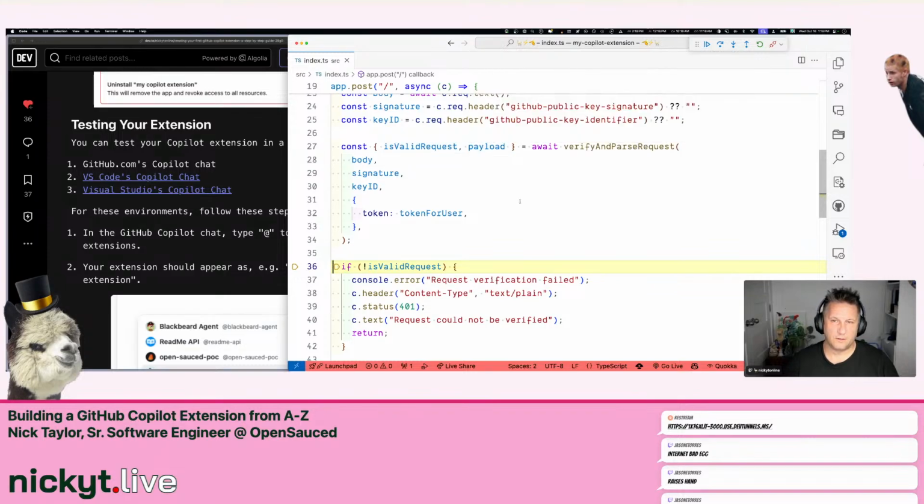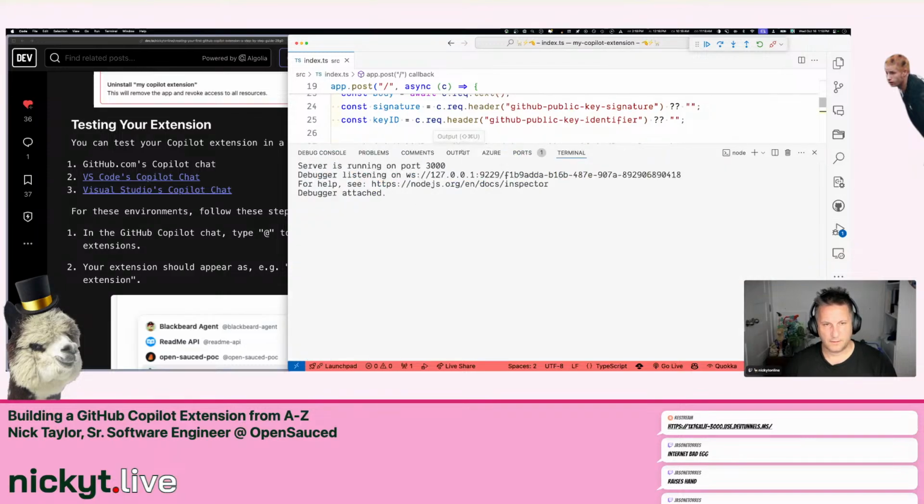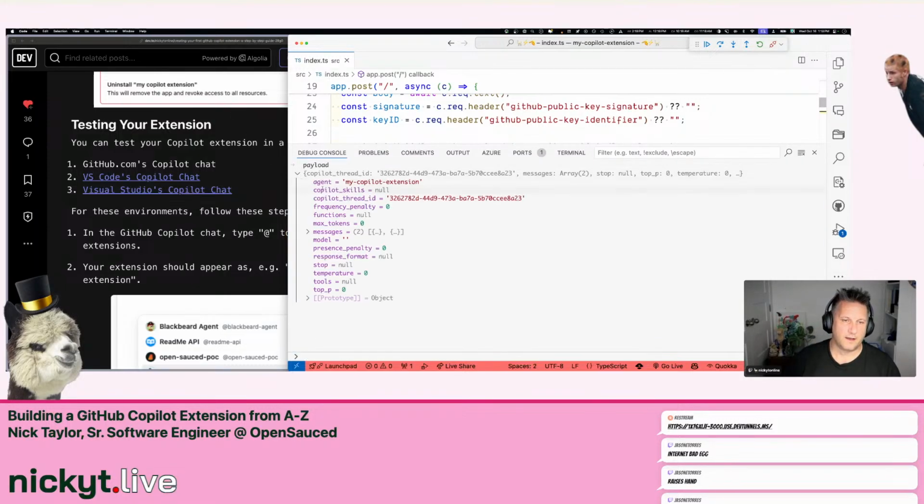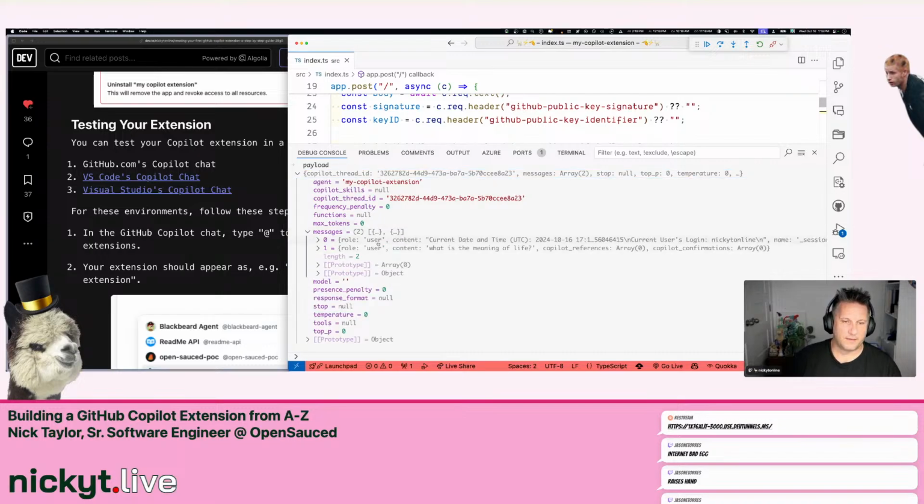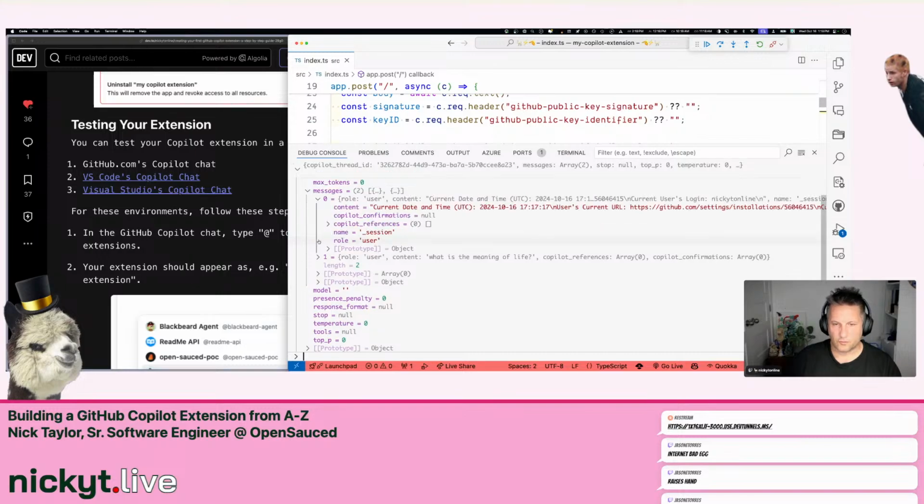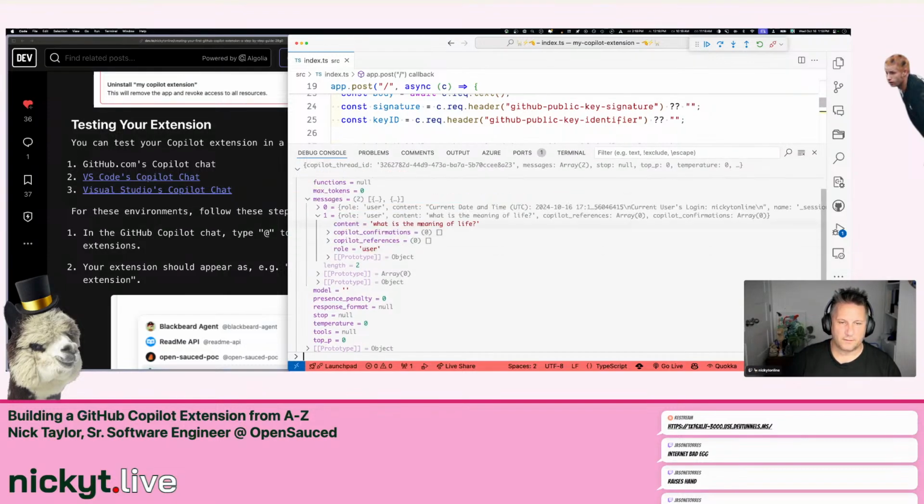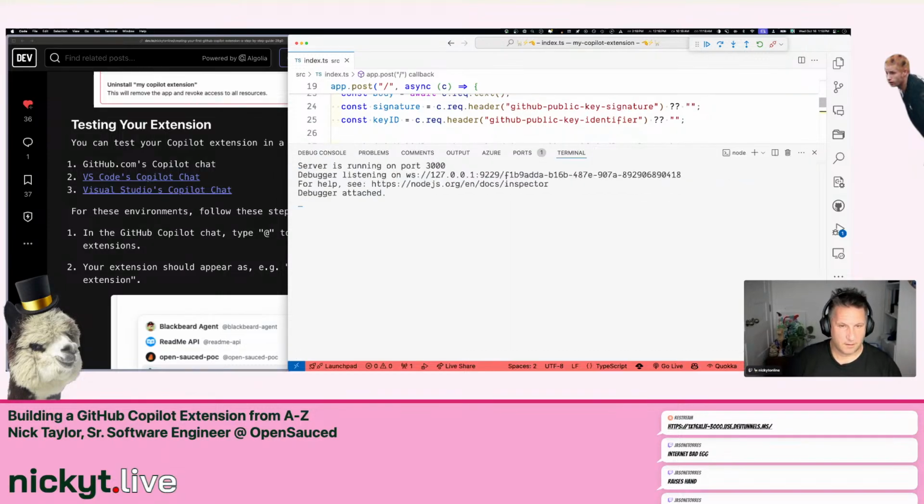And so the payload, if we look here in the dev tools, let's go to the debug console, let's do payload. And you're going to see this is what got sent. And you can see there's messages in here. This first one, I think, is just some generic one from Copilot. Or no, that was me accepting the installation, I think. And then the next one is, what is the meaning of life, which was my question. So let's go ahead and close that.